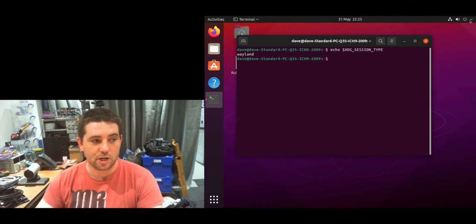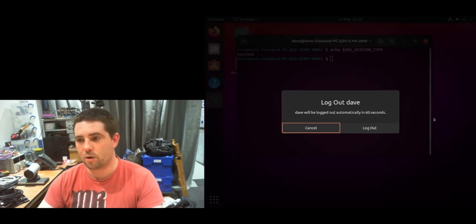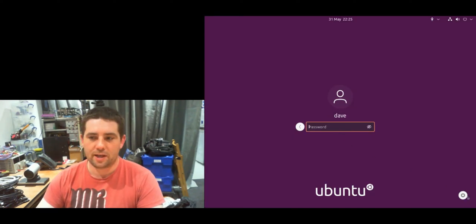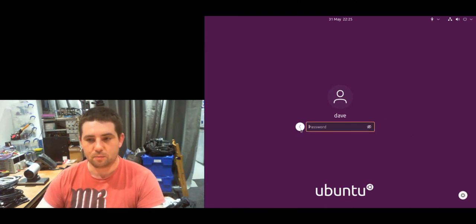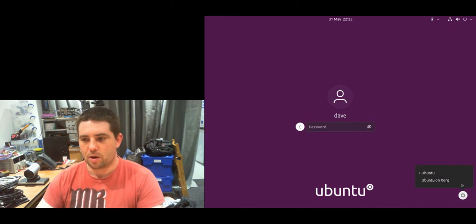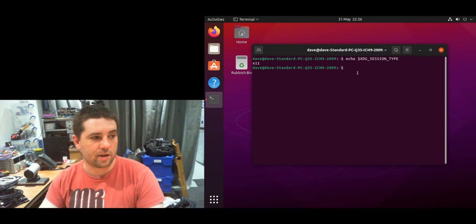There's a couple of ways you can change this. First one is you can log out. And when you're logging in, you can change down here to either the Wayland session, which is the default, or you can use Ubuntu on Xorg, which uses the X11 windowing system rather than Wayland. So if I jump into this one, you can see I'm now running X11, which is great.